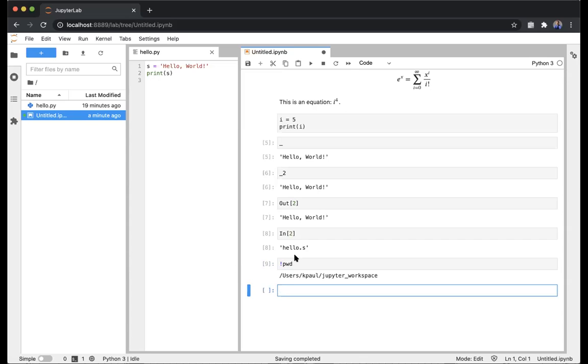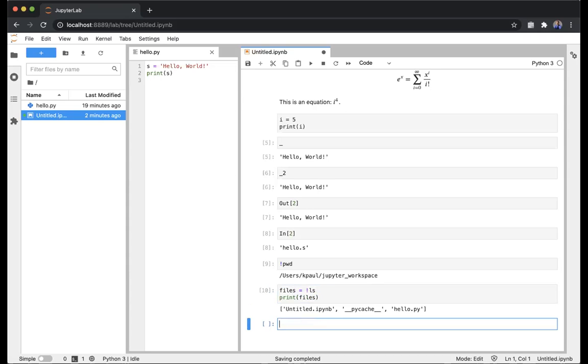But instead of the cell only executing that one shell command, Jupyter gives you the ability of linking the output of shell commands into Python code. So I could actually write something like files equals exclamation point ls, print files. And sure enough, when I execute this, it works. It actually calls the shell command ls, pipes that result into the Python variable files, and then I just printed that Python variable.